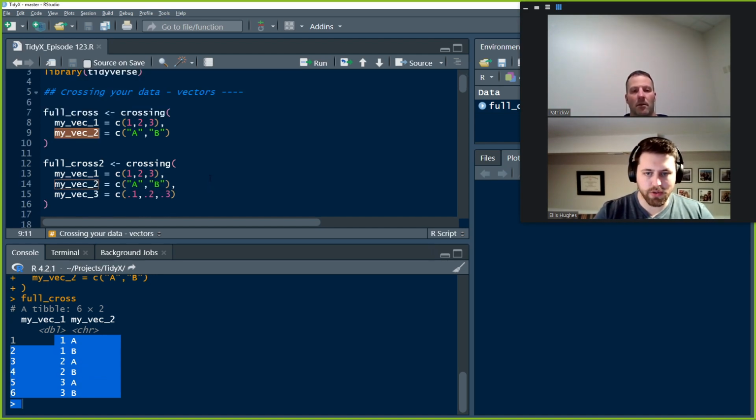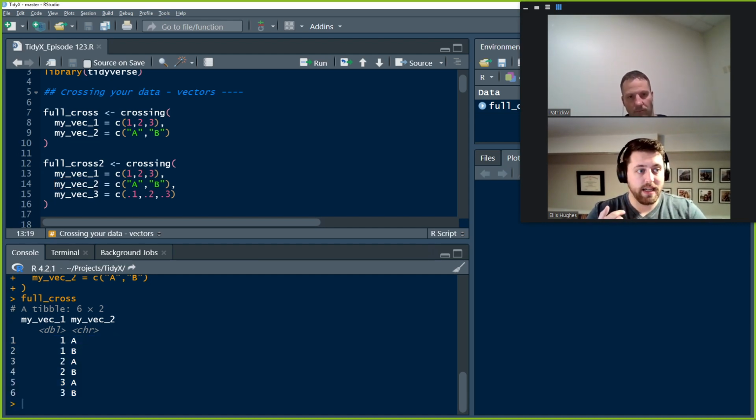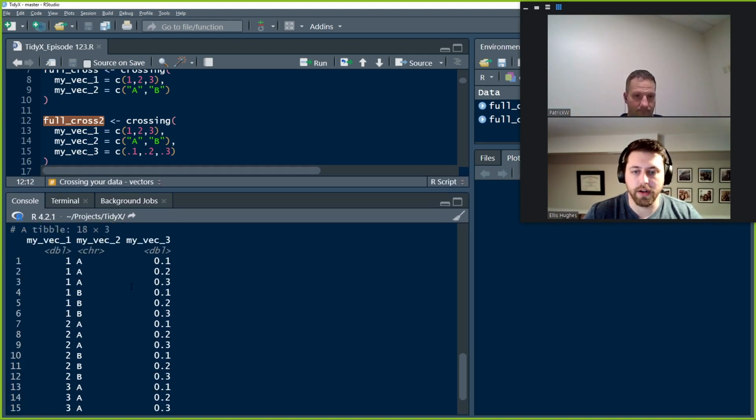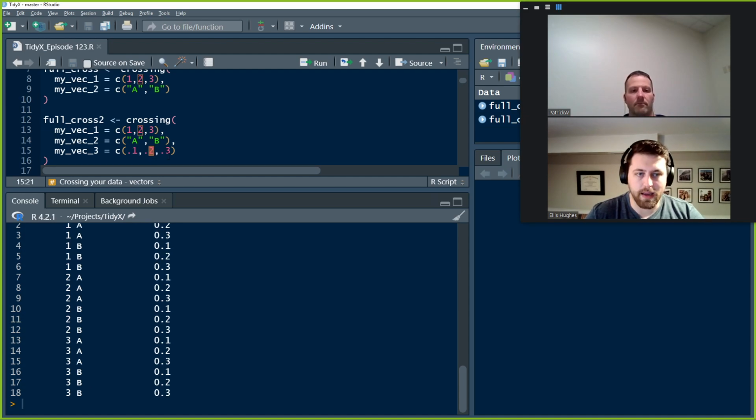The same logic holds when you add another vector to this. It expands now by myvec1, myvec2, and myvec3. So this is now a product of 3 times 2 times 3, and that brings us up to 18 different rows. We can run that, and we can see that it's now got entries, for example, 1a.1, 1a.2, down to 3b.3. So it's got this expanding nature.